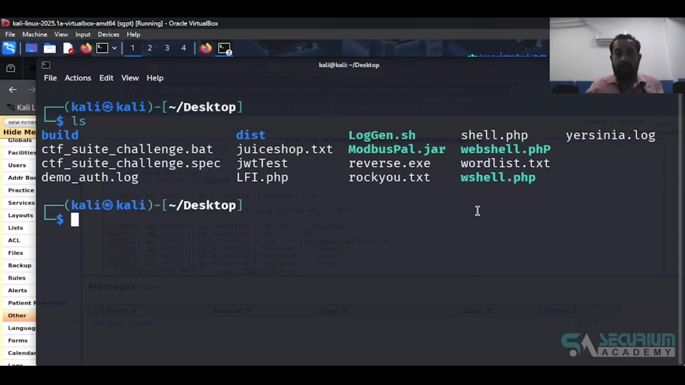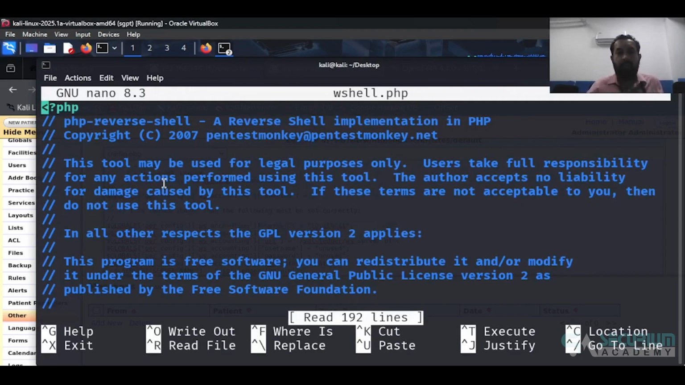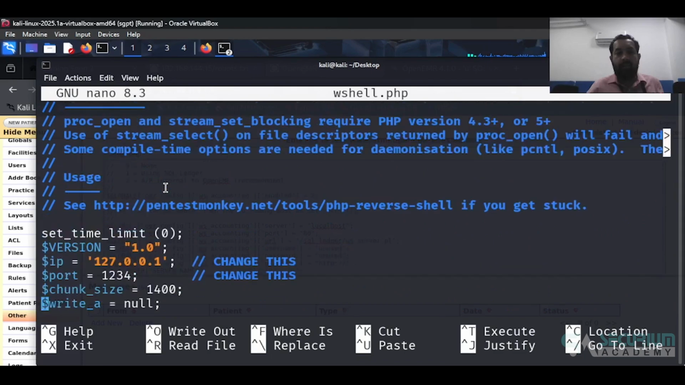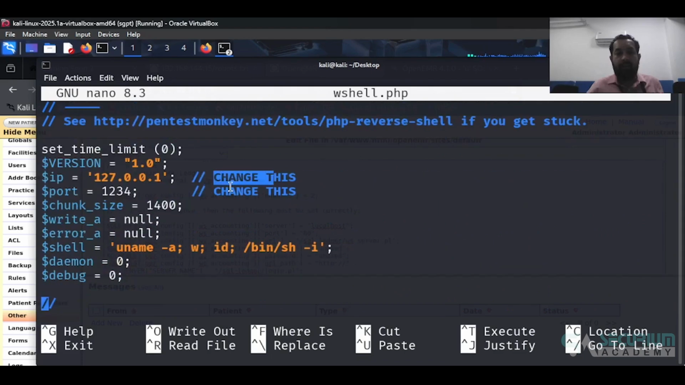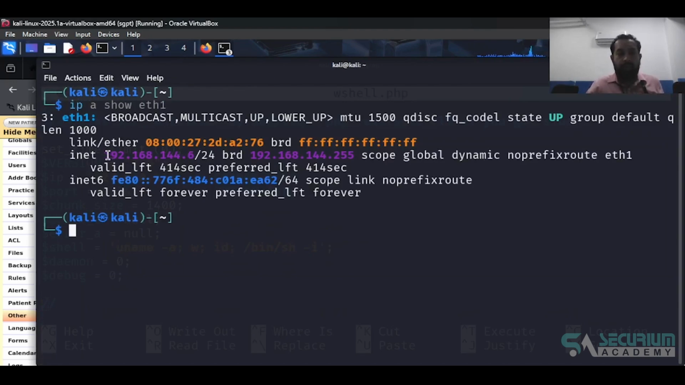We need to make a little change before we upload it. Sudo nano web shell.php. So this is the web shell. If you use the cat command to read the content of the web shell, you'll be able to understand that before we upload this web shell, we need to change this part and this part. We are going to upload it, but we need to change it to the attacker's, the pen tester's details.